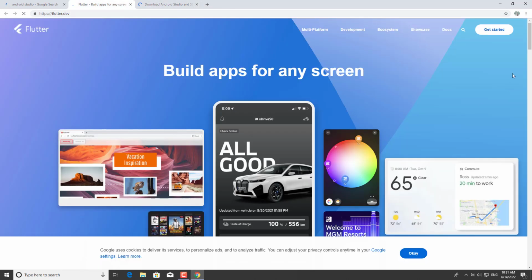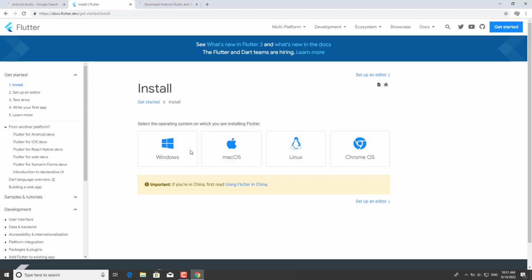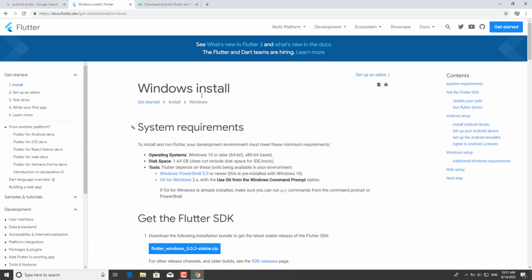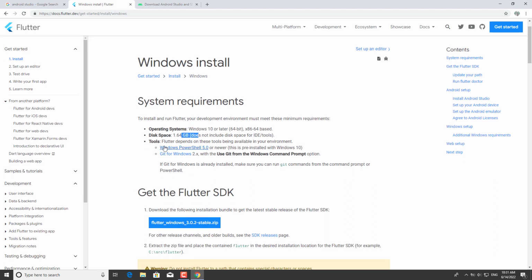Flutter, Android Studio, we'll go to Flutter, just get started. Here you can see we have different downloads for different operating systems: macOS, Linux, or even Chrome OS and Windows. We'll click on Windows because in this video we're going to install it in Windows. As you see, Windows installation, system requirements: Windows 10 or later, disk space 1.64 GB, and tools we need: Windows PowerShell that we have by default in Windows, and Git for Windows that I downloaded, but we will click on it to show you how to download it.